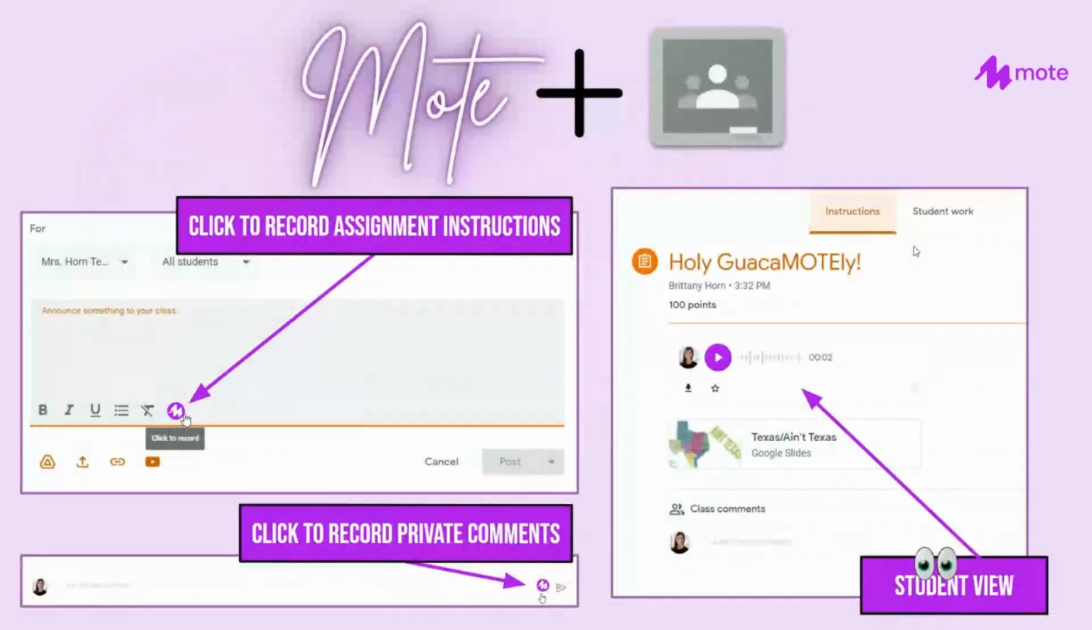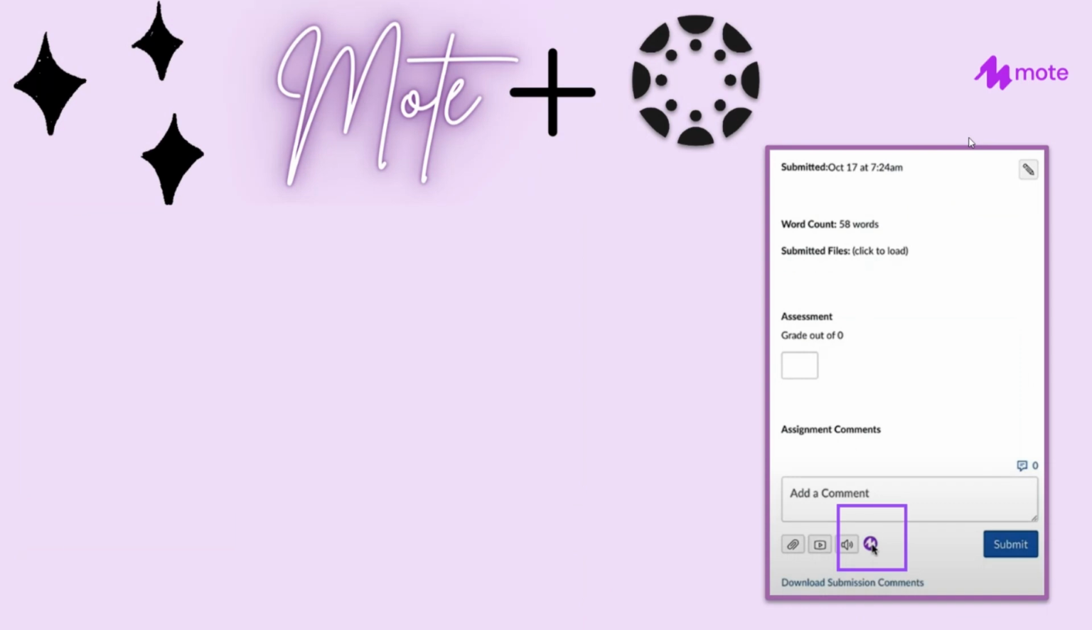And the way we can do that is through Google Classroom, like Britt mentioned earlier. Anywhere you can see a purple circle with an M, you can record a voice recording. We talk about it all the time, but once you get this Chrome extension, Mote will infiltrate your life in the best possible way. So in Google Classroom, leaving a Mote to give assignment instructions, making sure that you can leave a private comment on student work. Now, you can also do this in Canvas SpeedGrader.